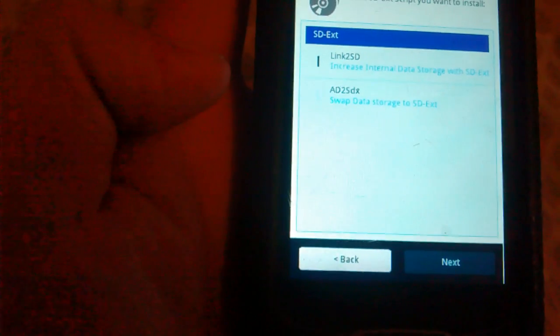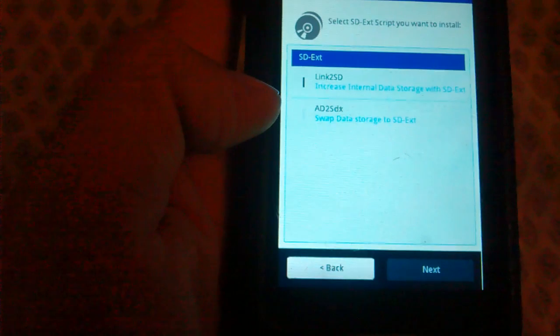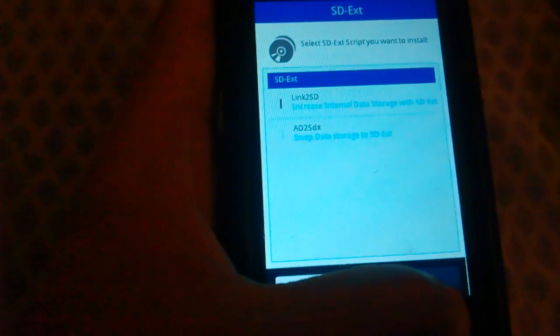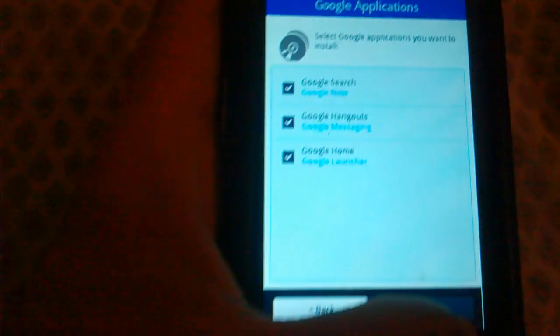Let's see. What is this? Select an SDX script that you want to install. Which one do I want to install? Increase internal data storage with SDXD. Alright, let's increase my internal data storage. That makes sense. Sounds cool. Yes, I do want all these.